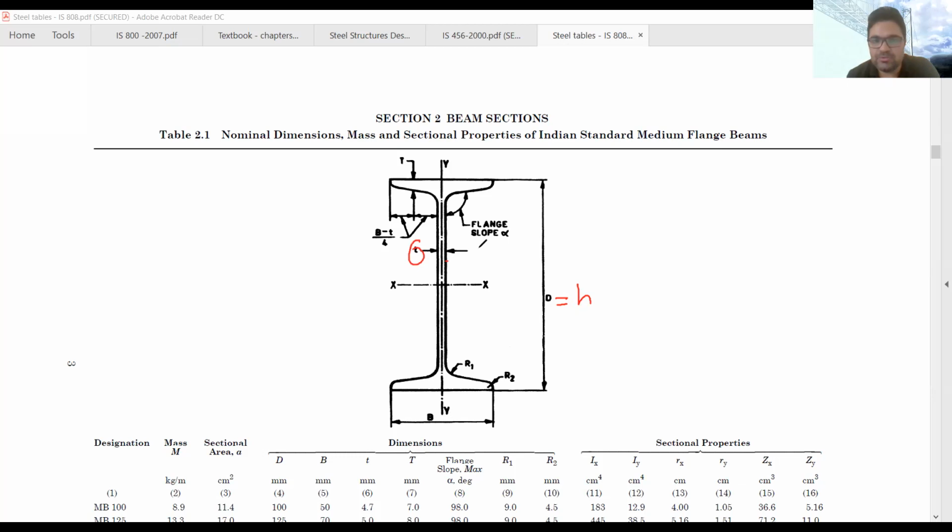So in the new code, we are taking this as TW. Similarly, this one is the thickness of flange. So here in this table, it is shown as capital T, but in the new code, it is being used as TF. Okay. So all these values we have to remember, so that we should not get confused with these terms.